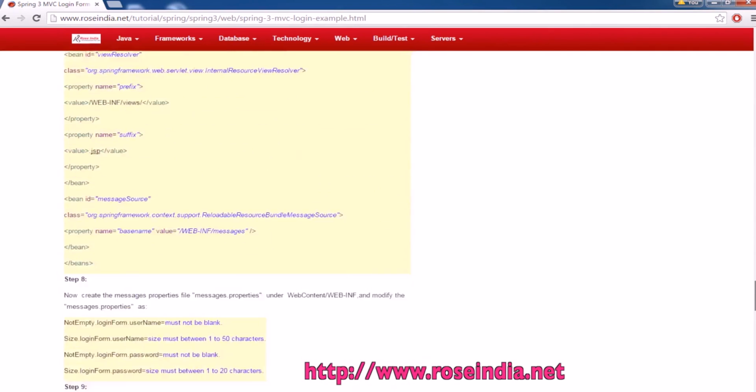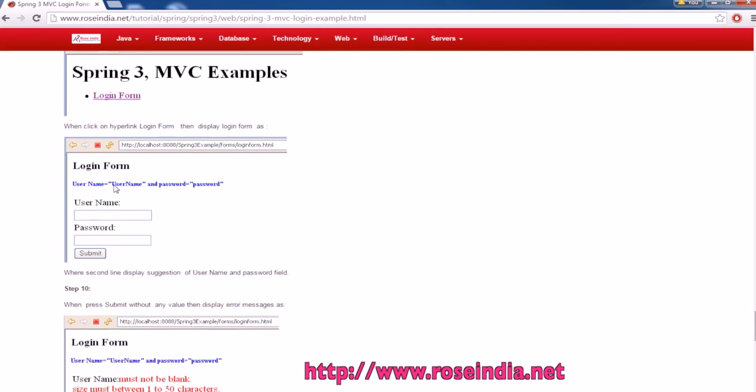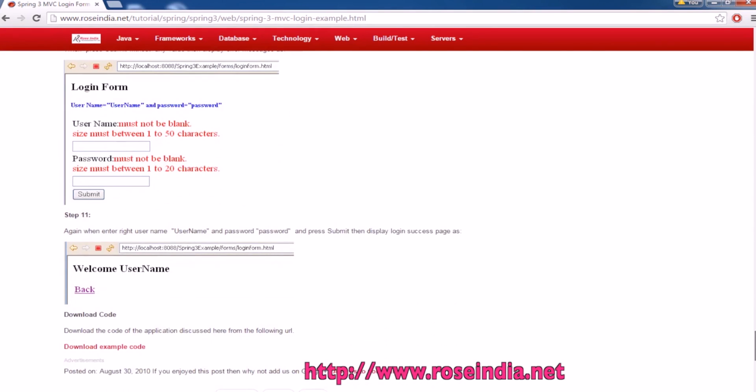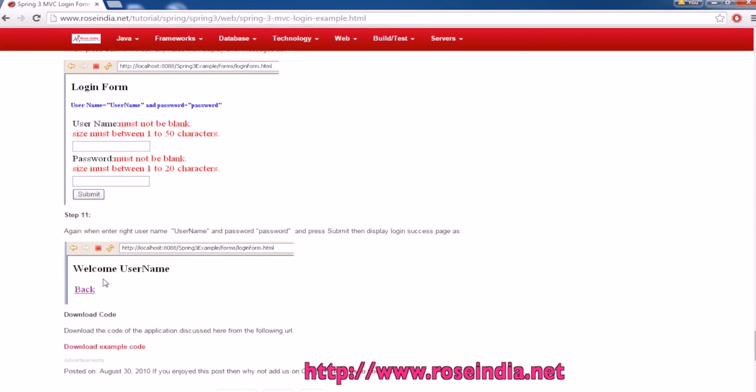In this program, we are displaying this screen, and when user clicks on the login form is displayed, and in the login form, you have to enter username in the username field and password in the password field, and then submit. Then it will validate the user with the hard-coded values and display the welcome message. And if something else is entered here, it will display the error message.